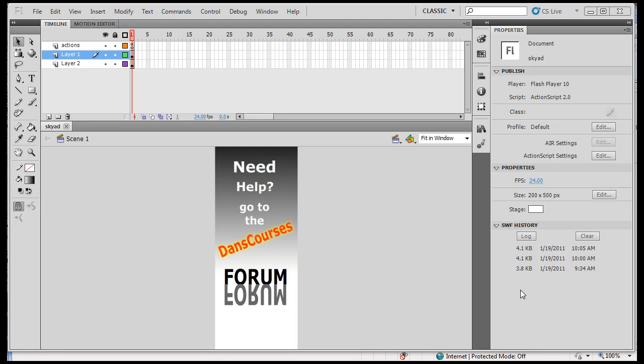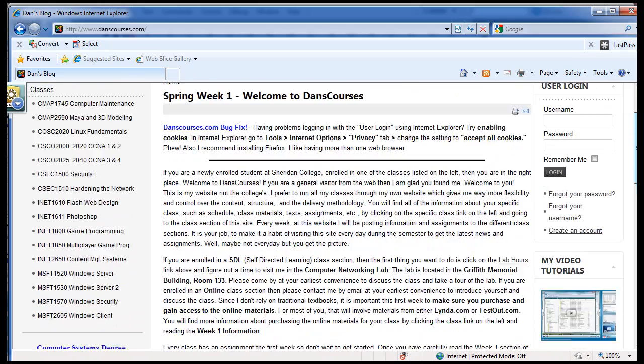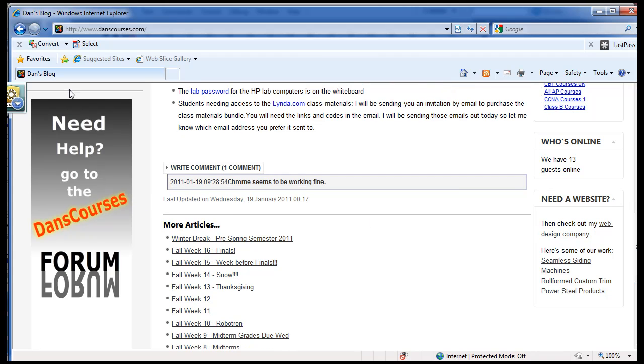Okay, so you're new to Flash, and I wanted to start you off with a little real-world application about how you use Flash in a real project. So I'm going to go to my website, danscourses.com, and I just added a Flash movie to my website. If you scroll down here on the left, I added this skyscraper ad that says, hey, need help, go to Dan's Courses forum.